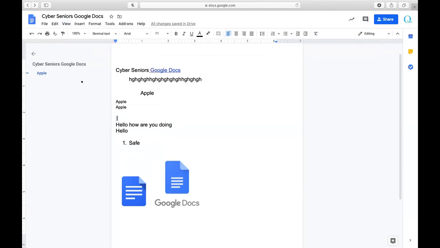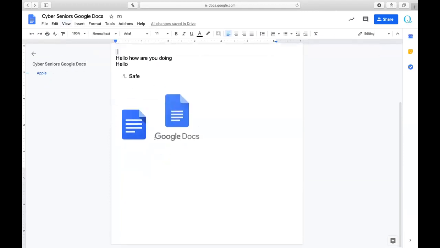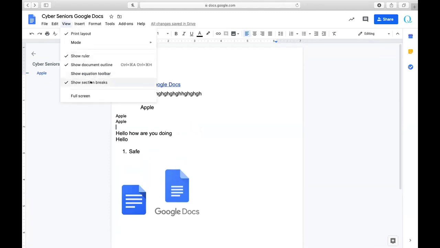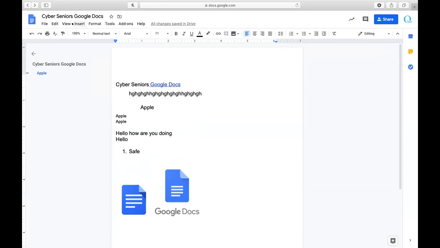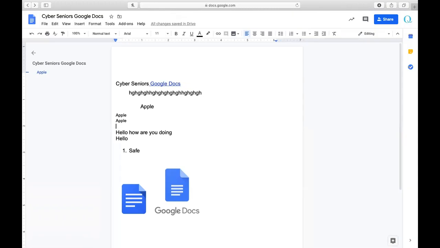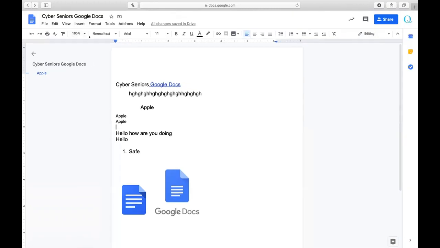You can also show section breaks. We don't have any, but if you have that selected, it would show them. And then you can also select full screen. This basically makes it so all the controls are hidden. So I'm just going to get out of this. Okay. Perfect. Now we're on to insert.